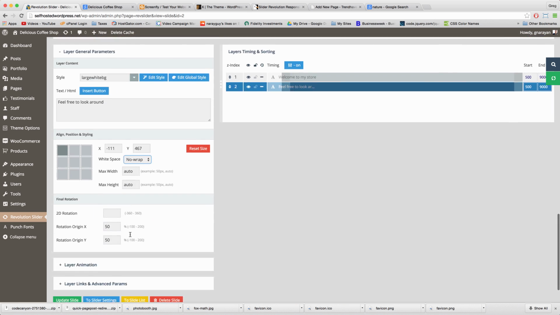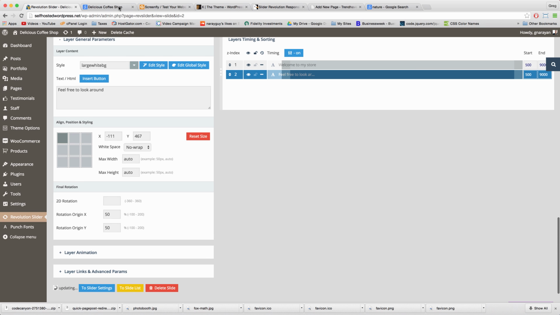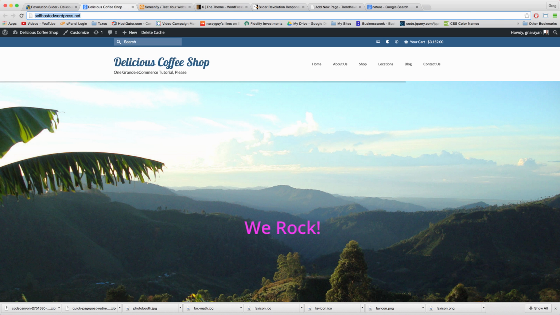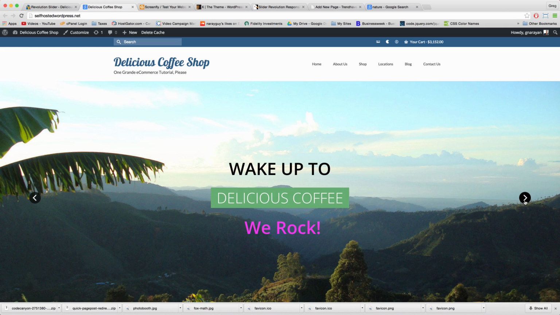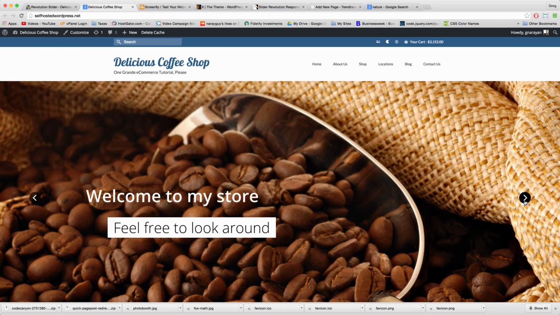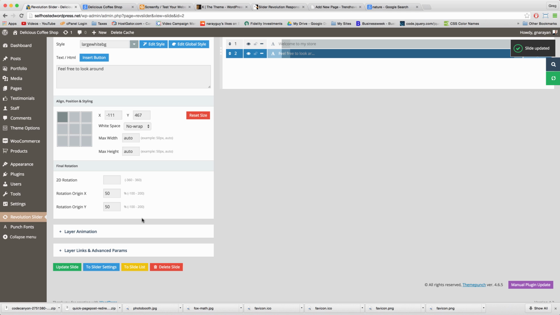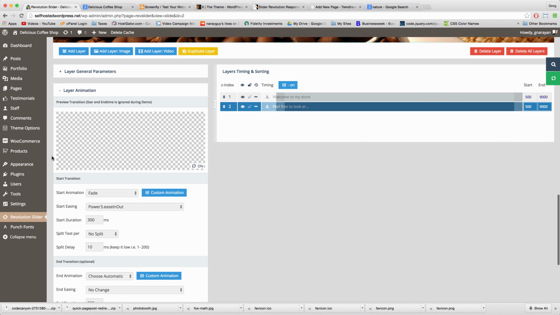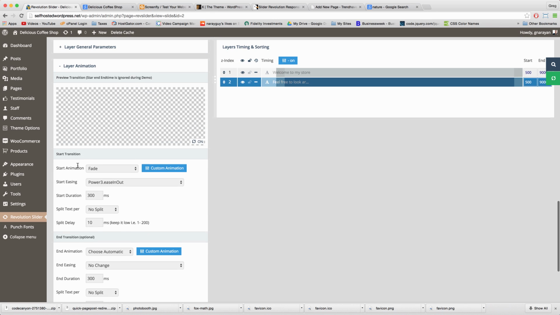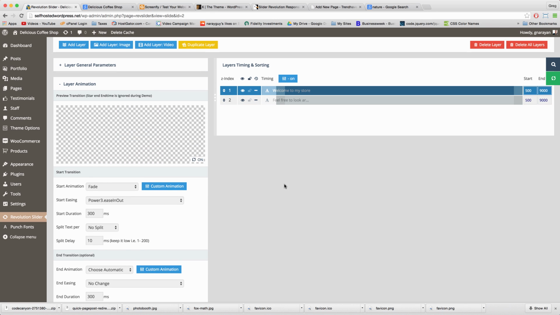Alright, so just by doing that, let's update our slide and let's see how it looks on the site. We want to look at the third slide. That's pretty cool. Our text just appears like that. Alright. Let's go ahead and open up layer animation, and we see that the fade is already set for welcome to my store. I have a fade. So that looks pretty good.